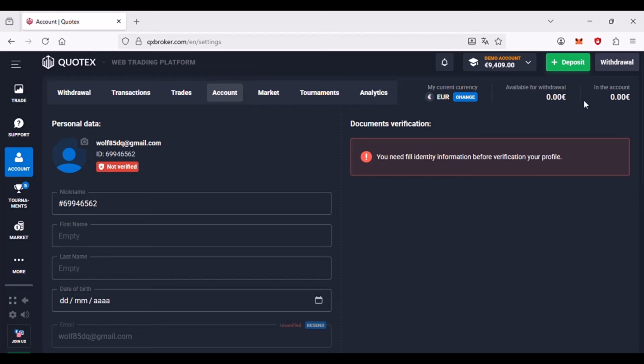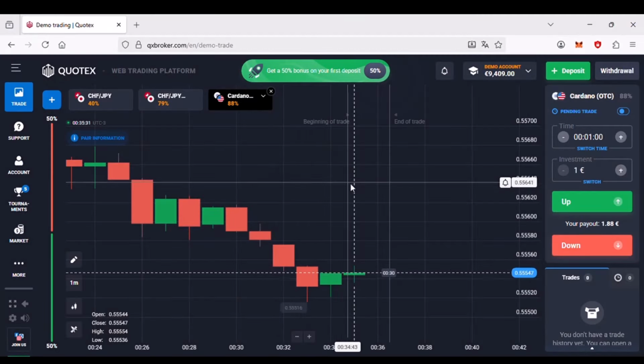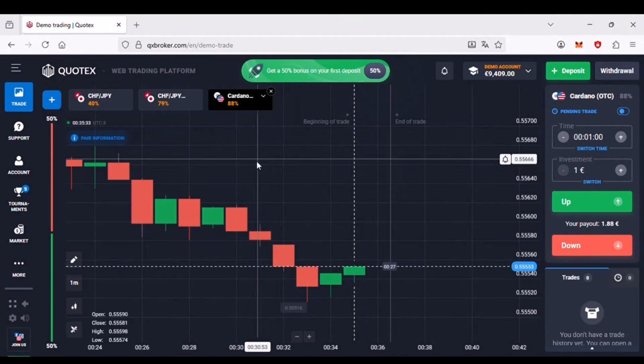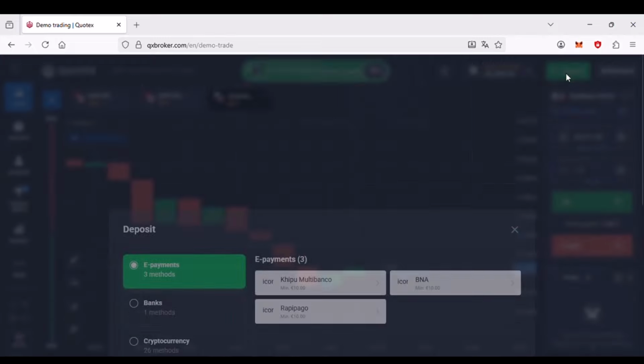Once this is done, you can use the account fully and with all the available options. This is basically the process for creating a Quotex account. Remember that you need to make a deposit to start trading.